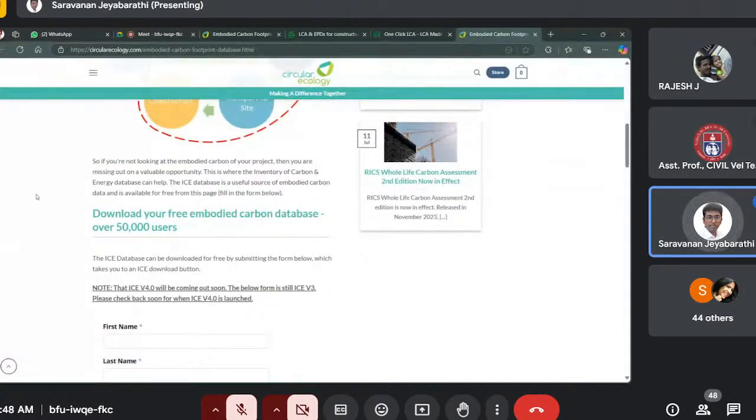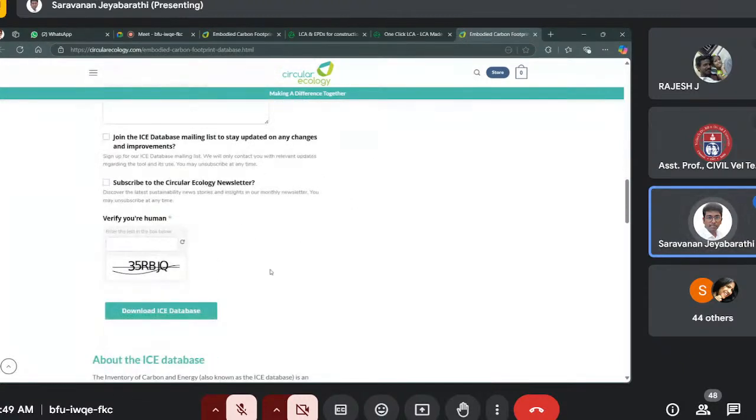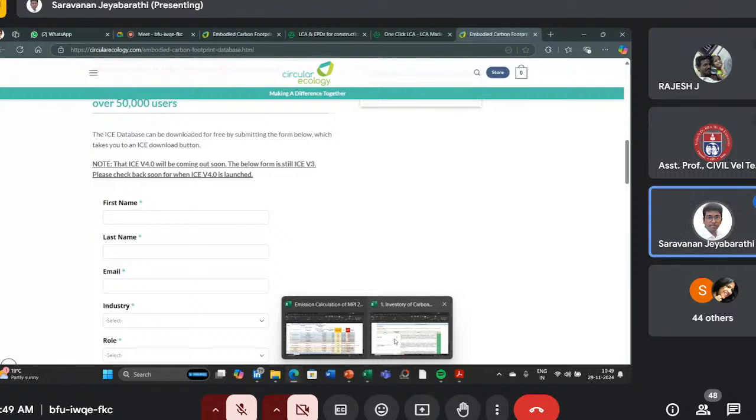It is a UK based organization. They are taking responsibility for coming up with embodied carbon factors for major construction materials. On this site, if you go down, you have to fill in all these details. No payment, nothing. It is free. Then if you download, it will download. That's all. And this is how it will look.